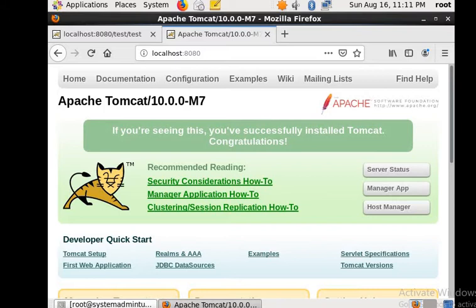Today we'll discuss multiple hosting in a single Tomcat server. Okay, so let's move into the configuration part. How will we do that? Each and every step is important, so be careful.